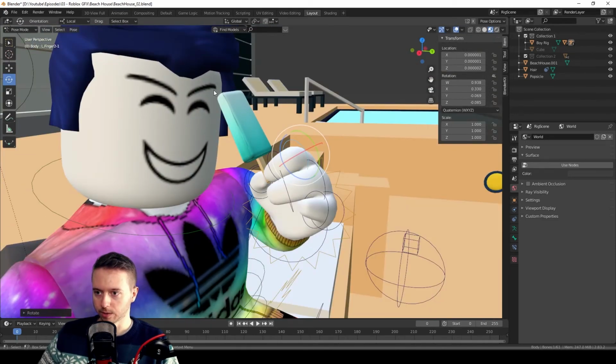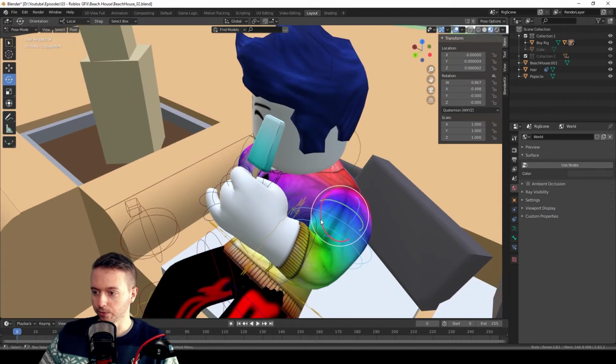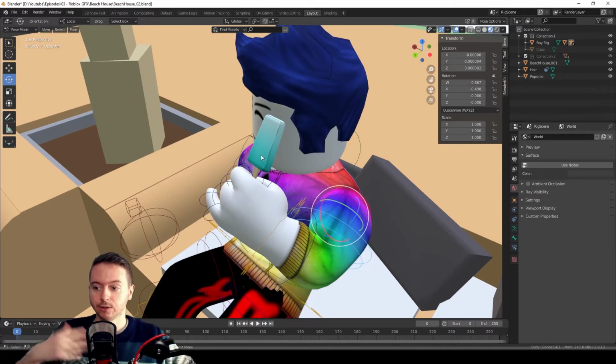And obviously you don't need a popsicle at your forehead, so I have to move this arm again. But when I go to move the arm, that popsicle is not constrained to that hand.